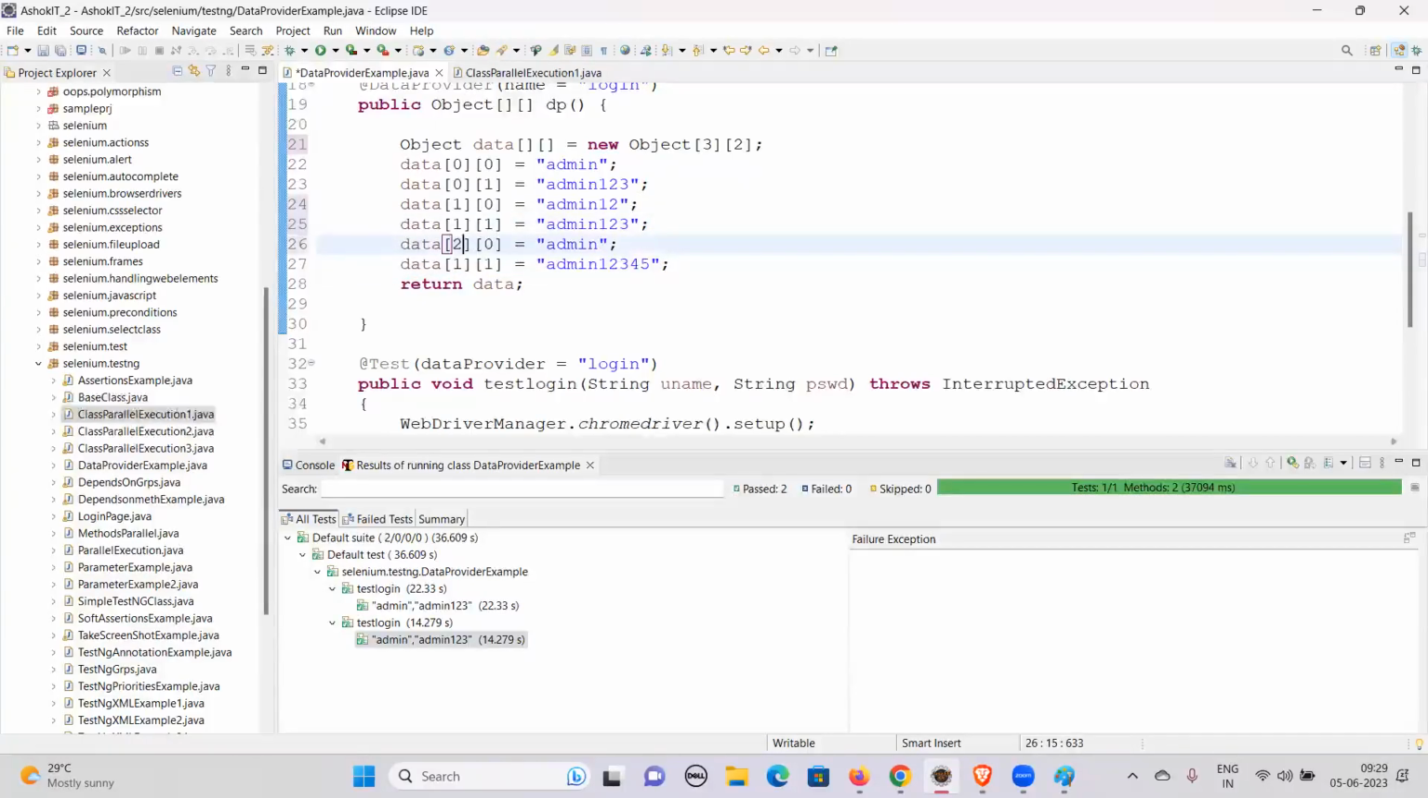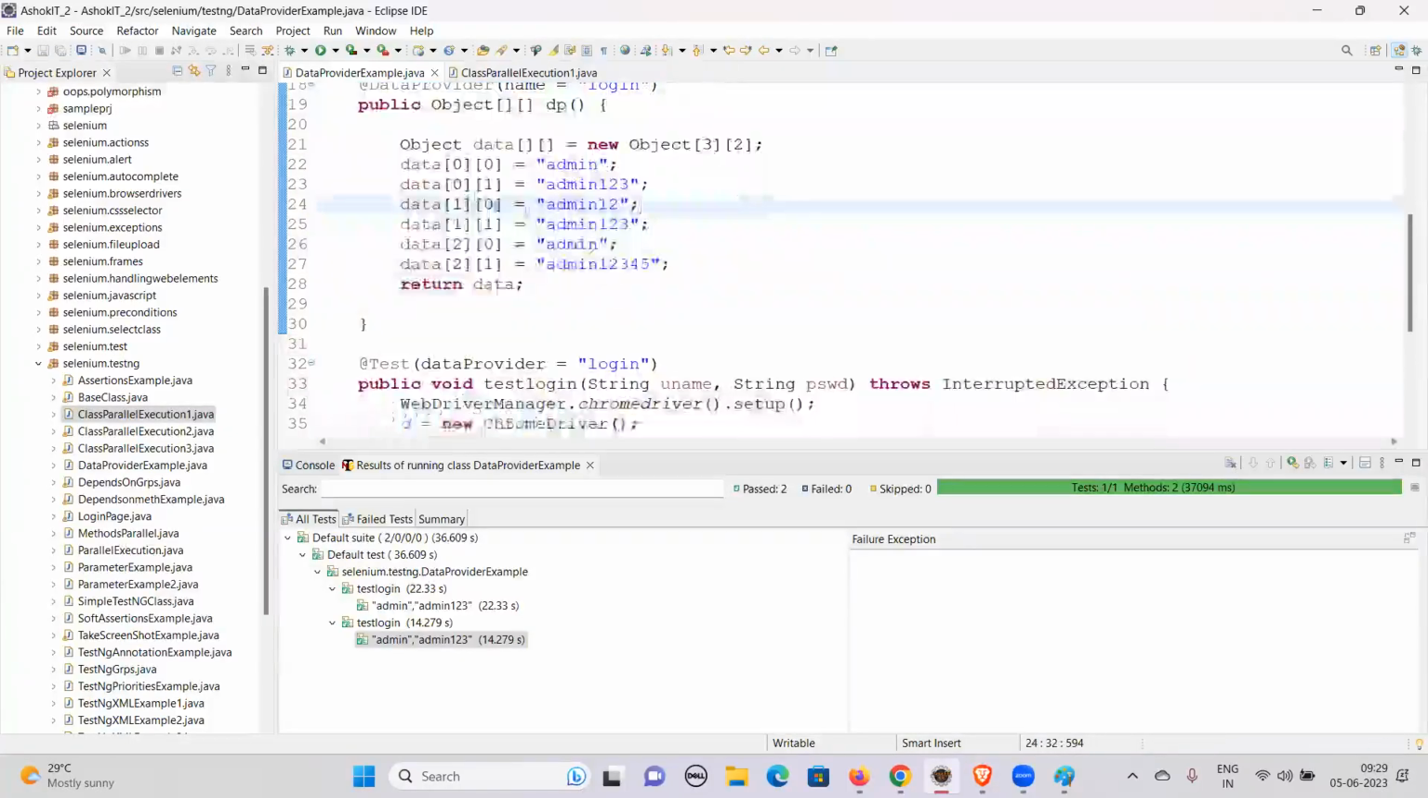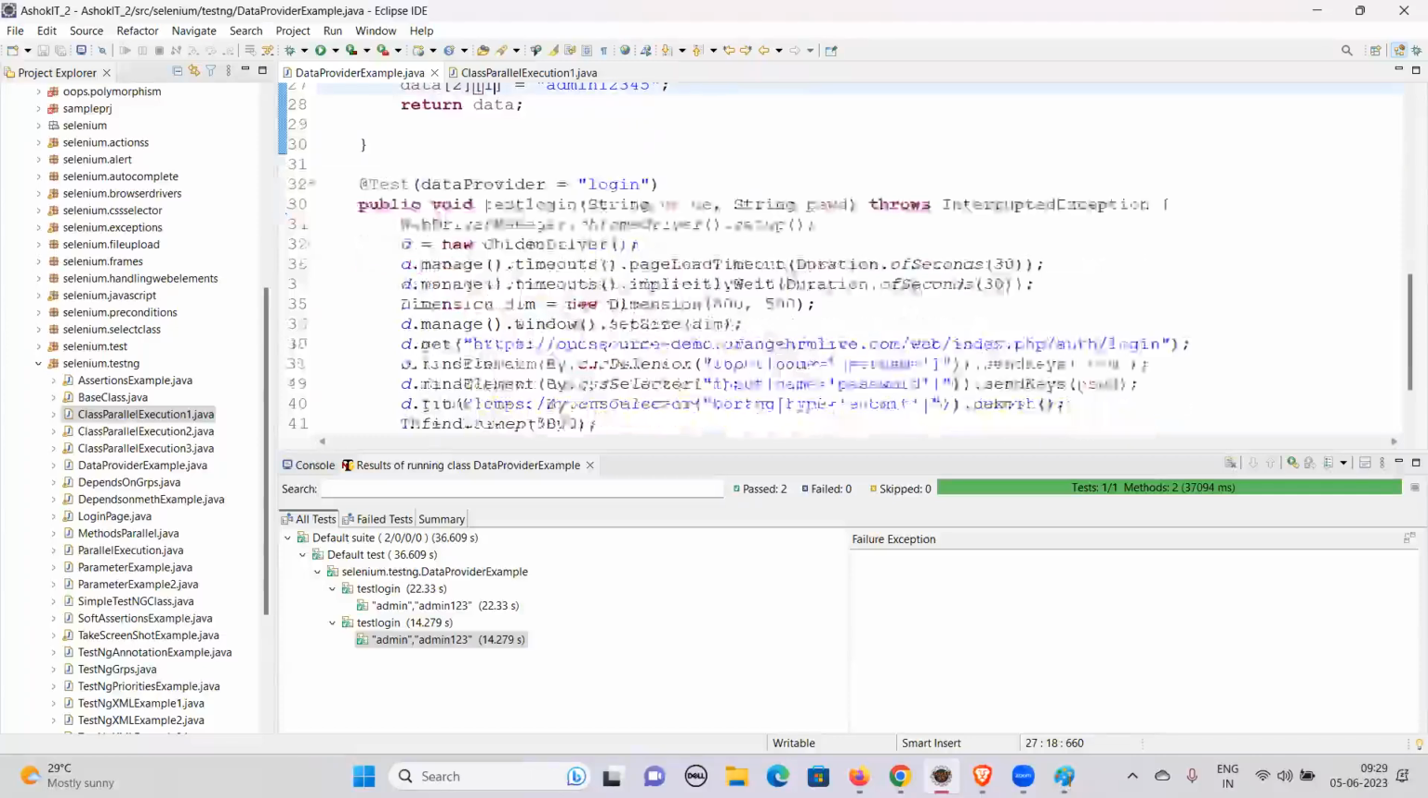Okay. So second row, first column, second row, third row. Okay. So this is like first row, second row, third row. First row, first column, first row, second column. Second row, first column, second row, second column. Third row, first column, third row, second column. Okay, it has to execute 3 times.